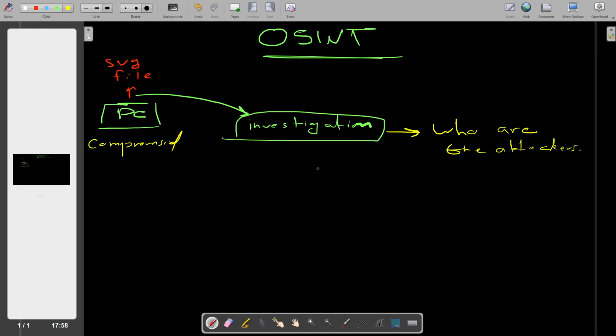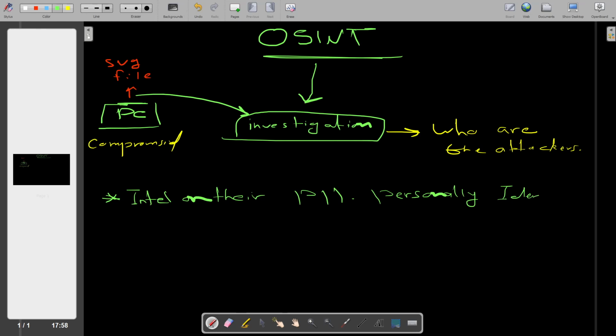Okay, so what are you going to do? You will apply OSINT for your investigation to find out information about the attackers. So what will you find out? First, we will find intel on their PII. So what is PII? Personally identifiable information.